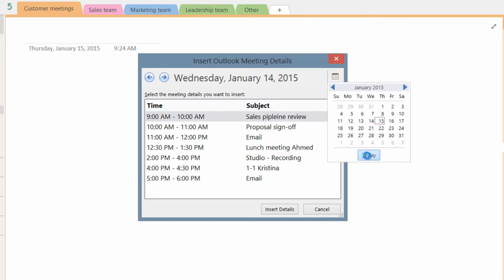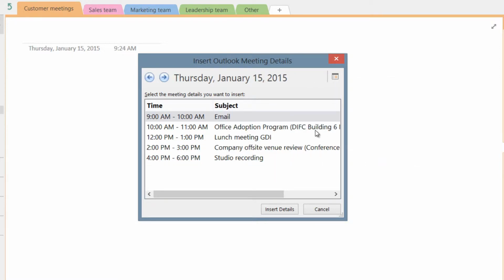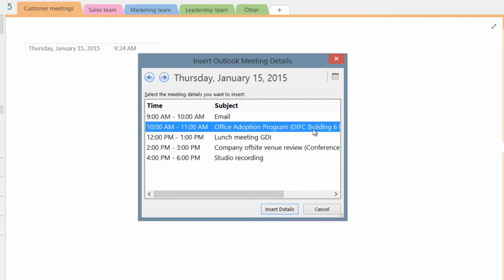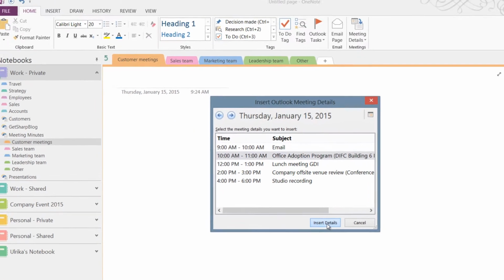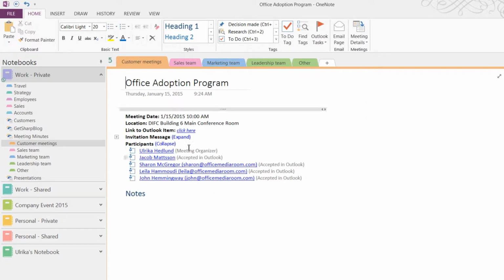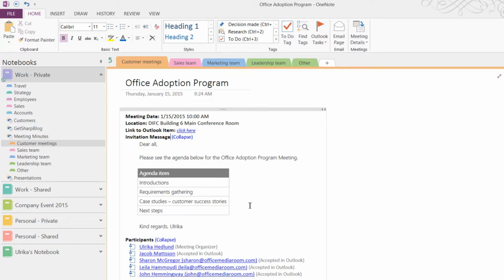I'll click Today to go back to today's date and select the 10 a.m. Office Adoption Program meeting and click Insert Details. Click Expand next to the invitation message to see the full message.